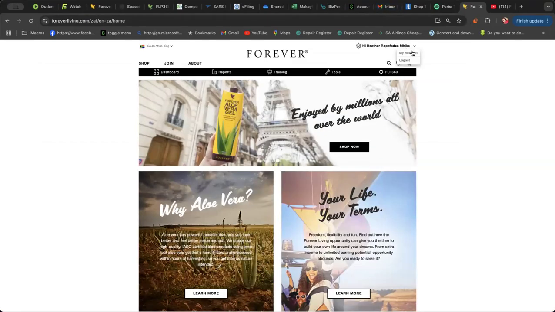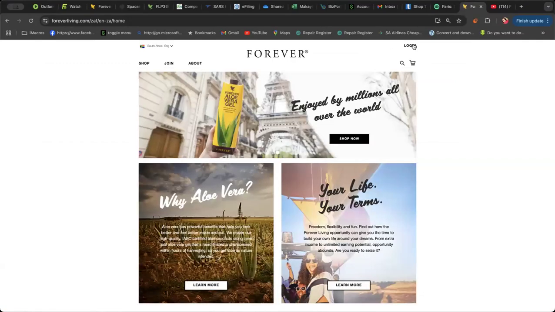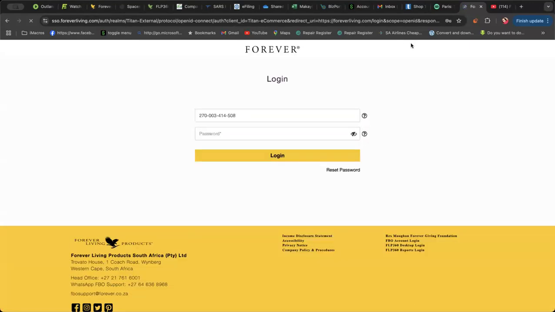I'm already logged in, so it takes me back. But you log in. Your username is your FBO number. And then your password, if you did your sign up online, you would have been required to set up a password. That is the password that you use. If you did your registration manually, they sent you a confirmation email confirming that you've been signed up. It does have a link for you to set up your password.